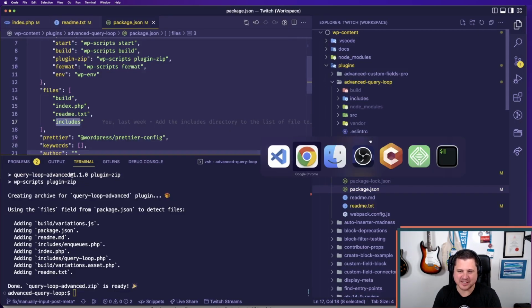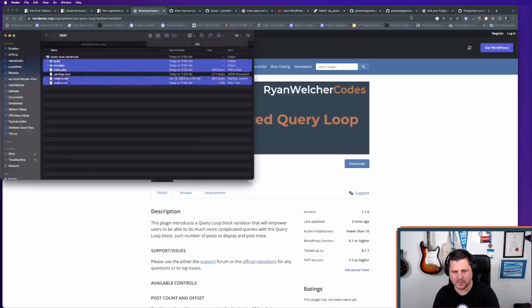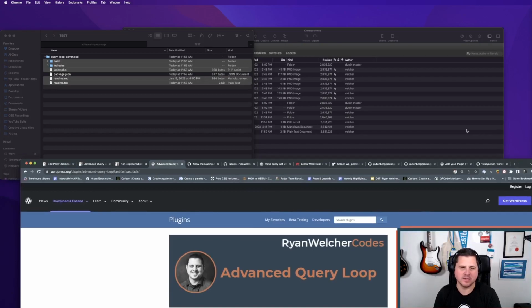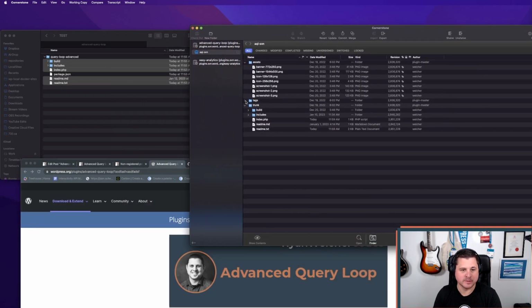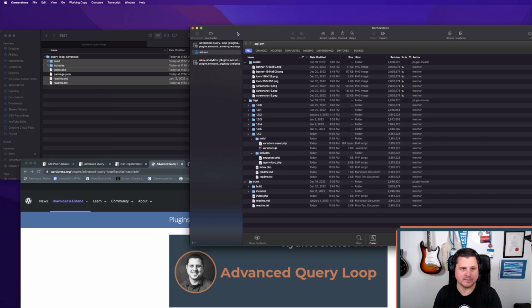Last time I did this, I forgot to include a file, and it quite literally broke everything. It fataled, which is awesome. Nothing says professional like releasing a plugin that causes a fatal error. So there's that. Anyhow, cool.